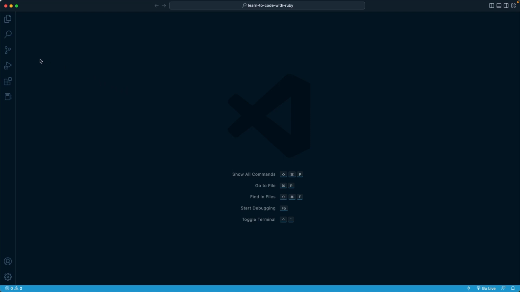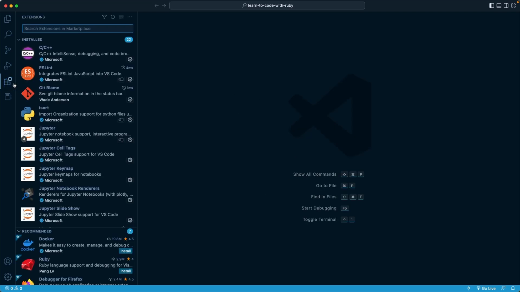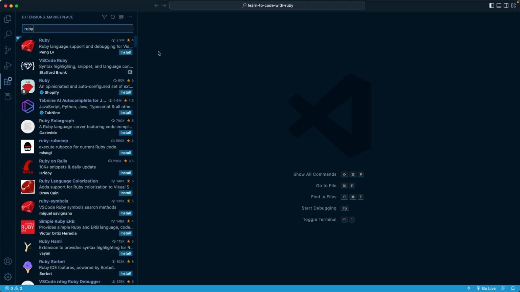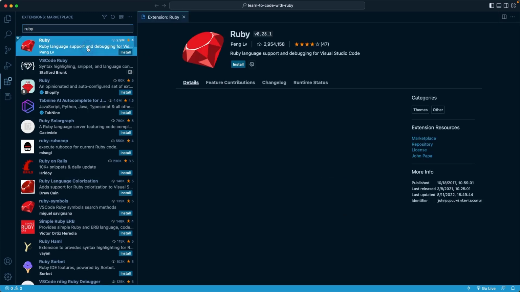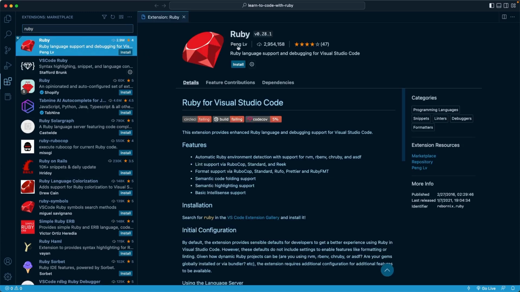Right here on the left-hand side, you'll see this panel of icons. And we want to look for this one right here. That's the collection of cubes stacked on top of each other. And if I click that, that's going to reveal the extensions panel right here, where we can search for extensions. The first one I want to search for right here in the input is going to be Ruby. And the first result that pops up should be this one. It is Ruby by PangLV.